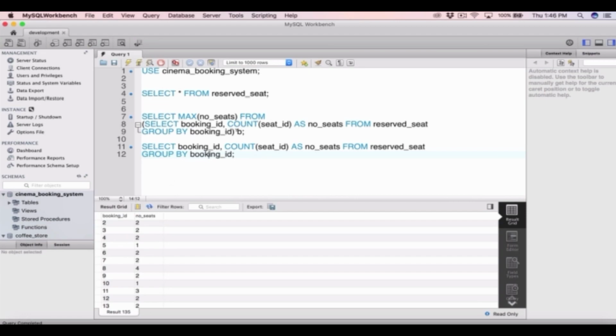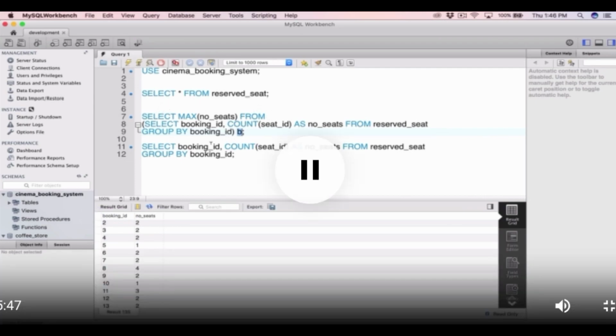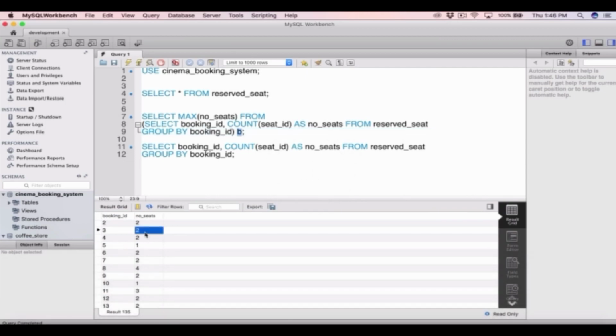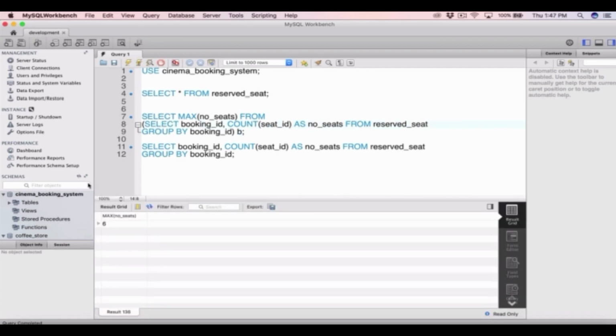So you can see here we actually had to call our derived table B when we were running this whole subquery. So the inner query is creating a derived table which the outer query is then selecting from. So we're selecting max number of seats from the derived table created by our inner query. So the maximum value in this number of seats table will be 6, and we're selecting that in our outer query. And whenever you're creating a derived table in a subquery, you have to refer to that table with a name, so it can be any name. So here I just called it B, but I could have called it anything.